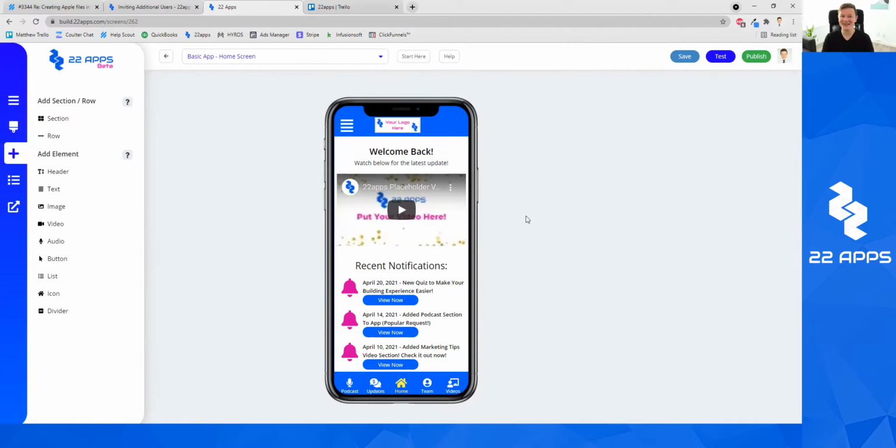Today we're going to be talking about something super cool that was just added to 22 apps, and that is saved sections. So let me show you exactly what that is.